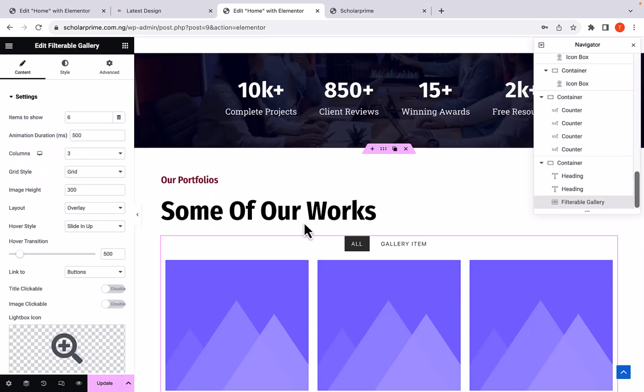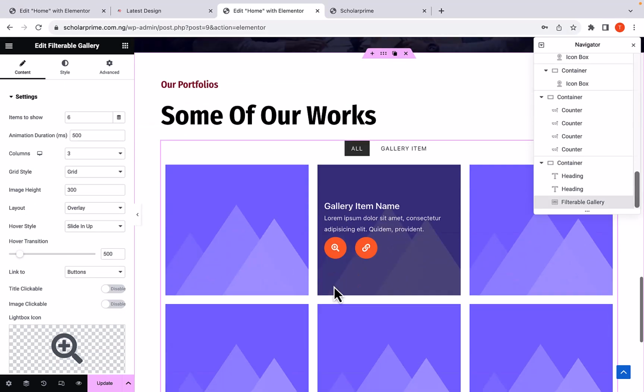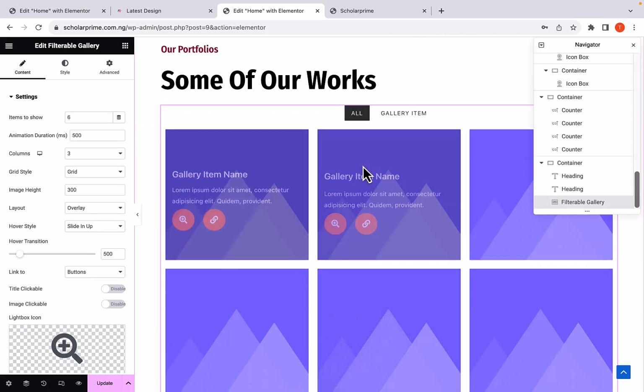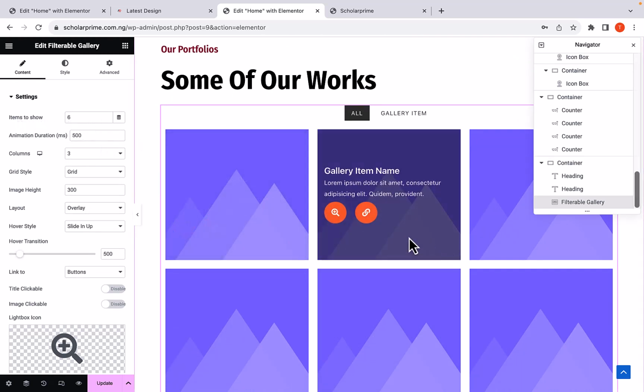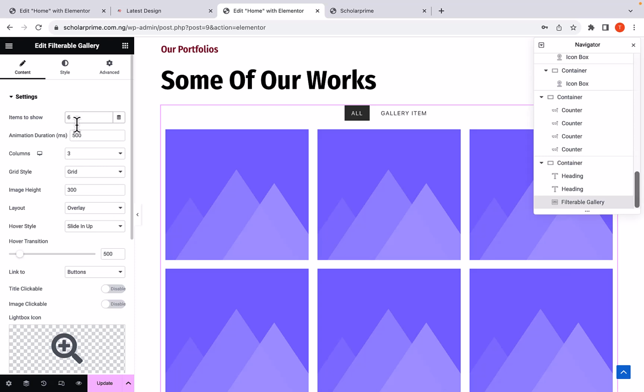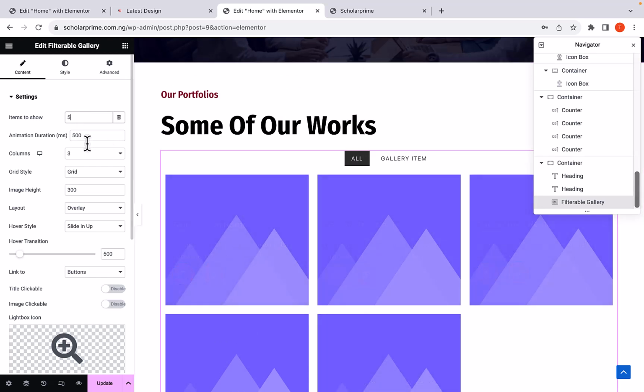After this is our title. Now this is what we have here. So now we are going to customize this. If you come over here, you see items to show 6. So you see we have 1, 2, 3, 4, 5. You see, if I reduce this to 5, you will see 5 gallery items here. So I'm just going to return it to 6.